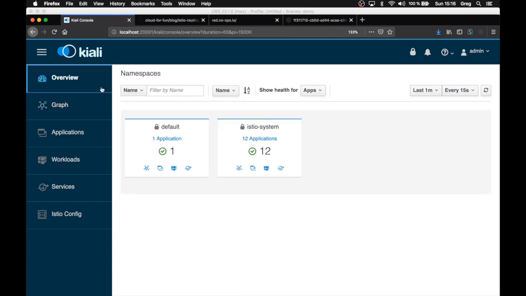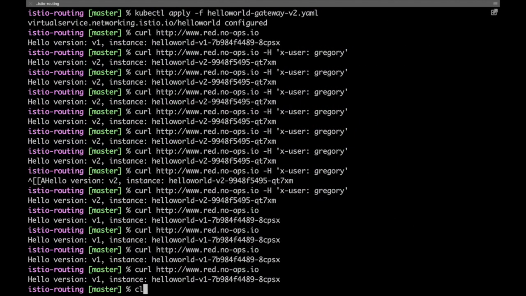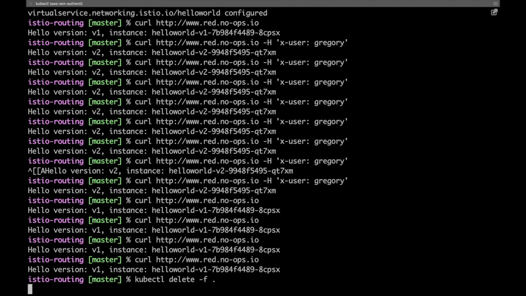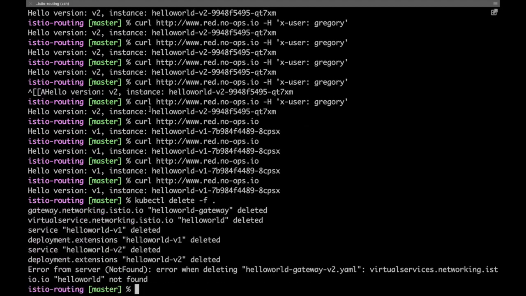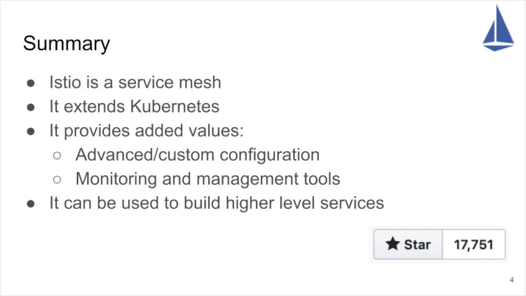Okay, so here we are. You can just clean the whole configuration by doing a delete of everything. And because I have it here, you'll see a small error. That's because actually the virtual service is declared twice. So that's why. Let's summarize with a quick wrap up.